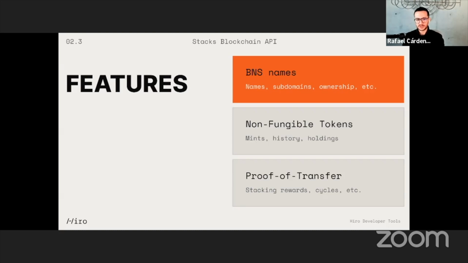As I mentioned, you can query non-fungible tokens, so mint, history, holdings, and you can also dive into the proof of transfer consensus mechanism on Stacks. You can query stacking rewards, you can see cycles, etc. So if you want to build tooling based on that, this is a very simple way to do it.